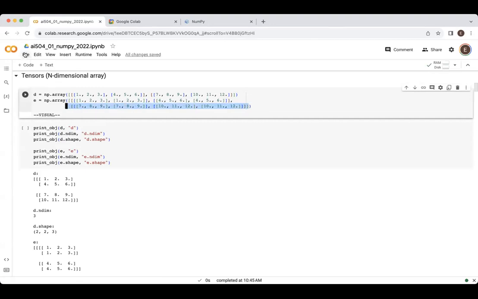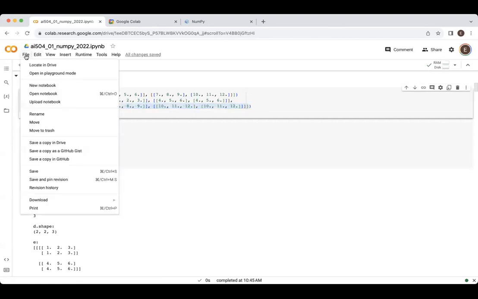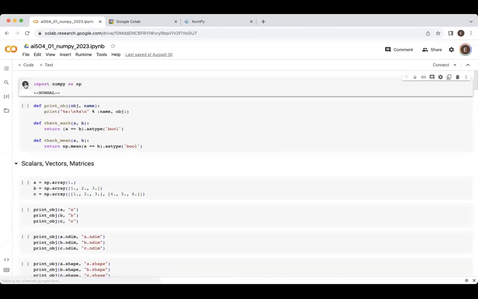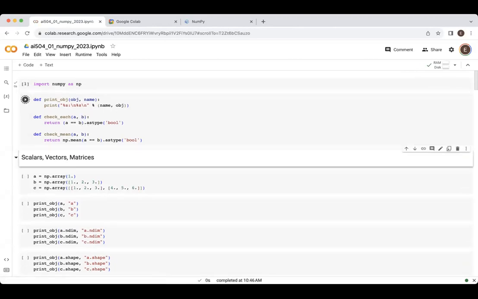Oh, actually, I should open this year's. Sorry about that. It's the same thing, don't worry about it. Okay, no wonder there were all the outputs from each cell. All right, so moving on.